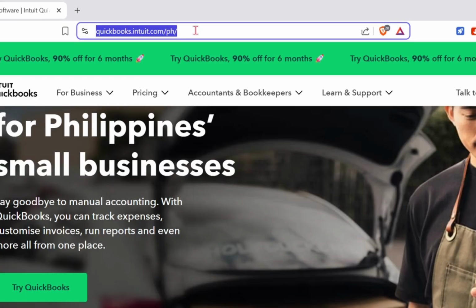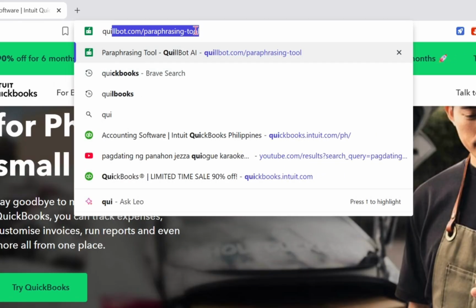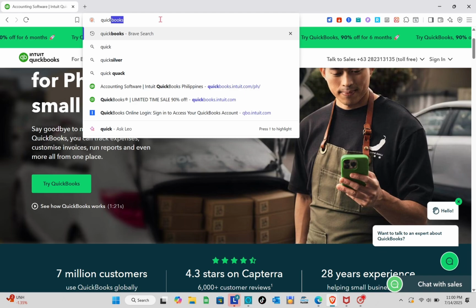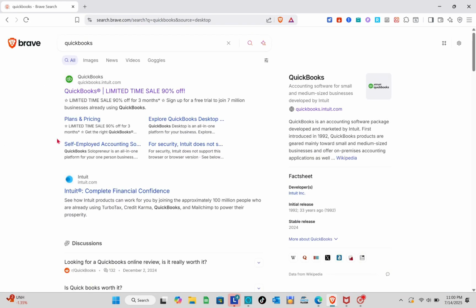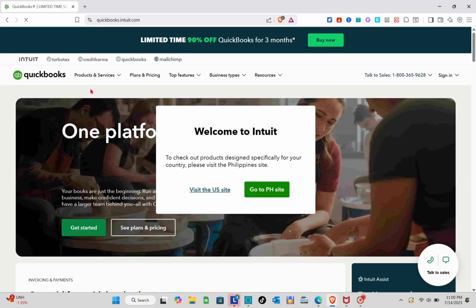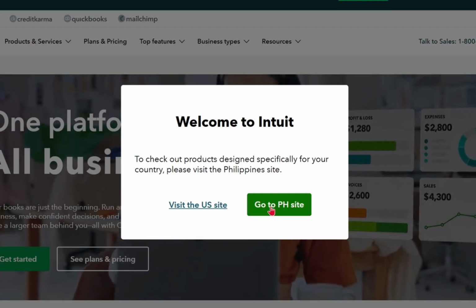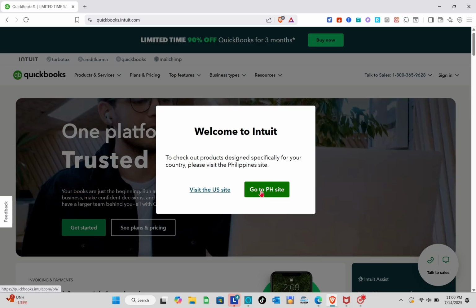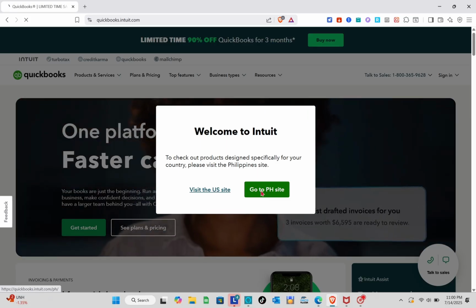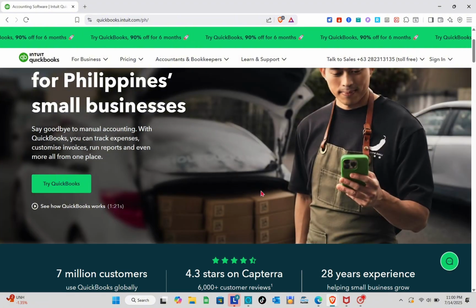Then after that, you just have to click on Try QuickBooks. Let me type out QuickBooks once again at the top. So yeah, you have this website, just click on this one. That's right. And if you are from the Philippines, just click on Go to PH site. It depends on your location how you can use QuickBooks.